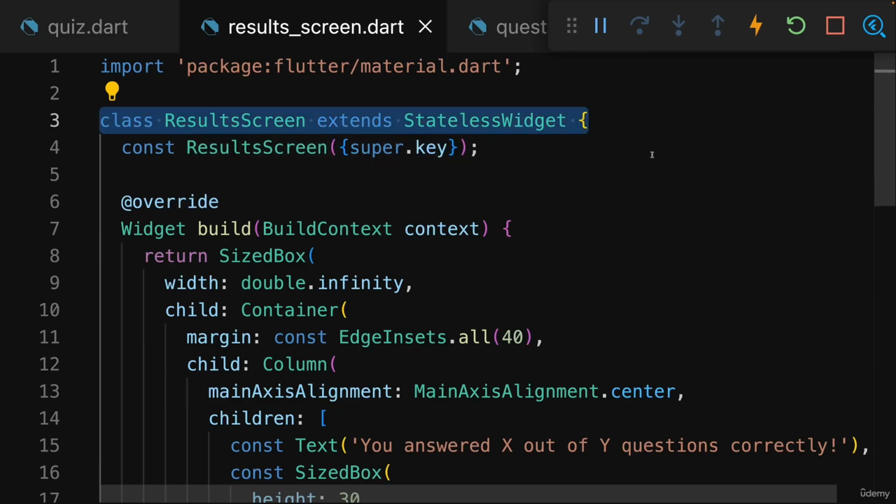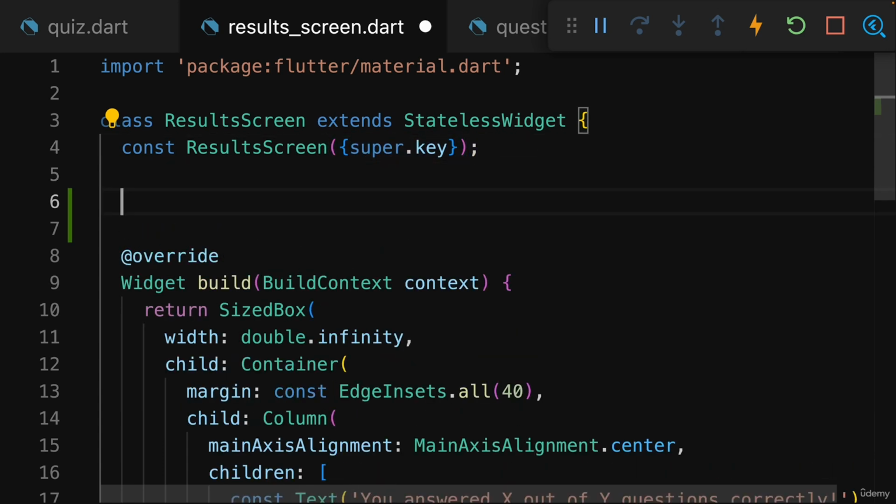Now with the results screen widget added, it's time to make sure that we pass our selected answers to this widget, so that in there we can use them to show some results on the screen. And as always, if you want to be able to pass some data into a widget, you must accept an argument here in the constructor function.